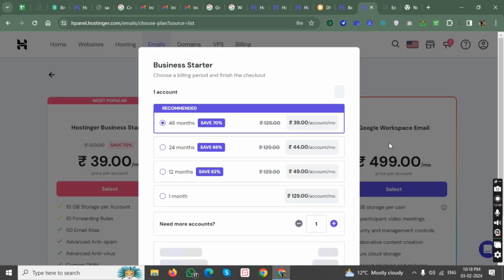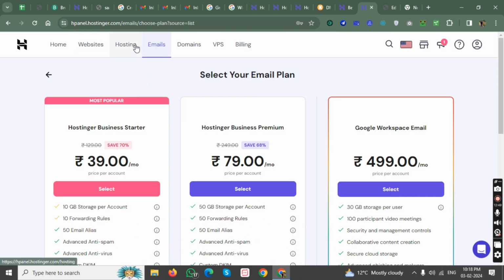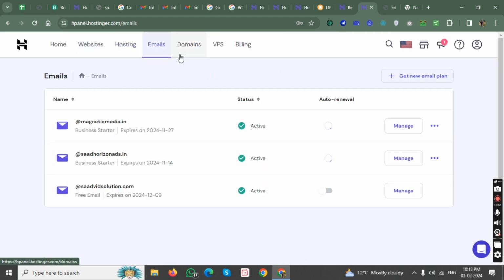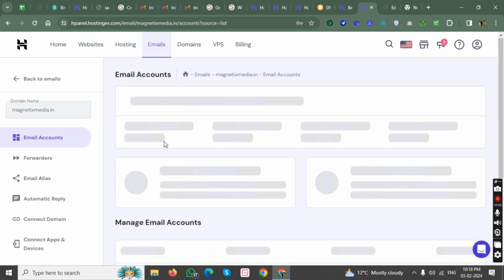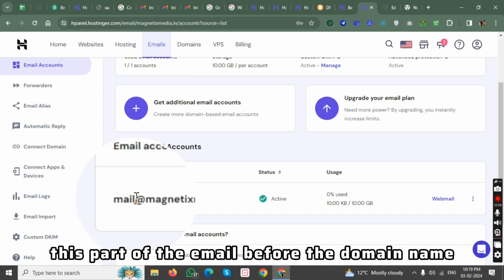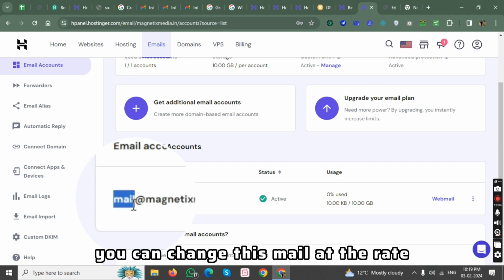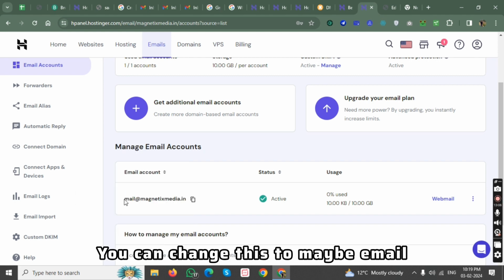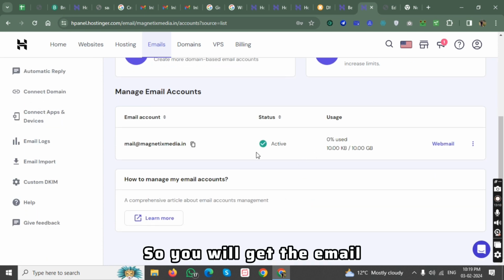So you choose a plan, you do the payment, and then you get an option to choose the domain name that you want to connect. So you choose a domain name, and then you get your email ready, and then you will have the option to customize this part of the email before the domain name. So you can change this mail at the rate, you can change this to maybe email or help or support or anything you want, so you will get the email.